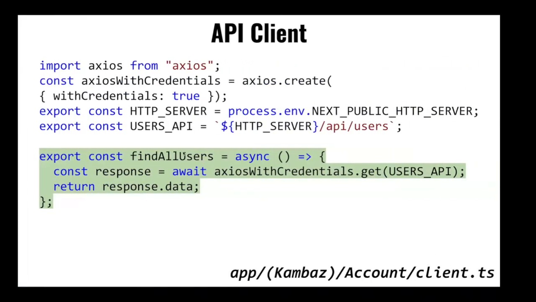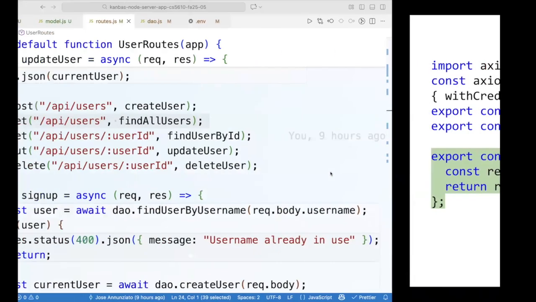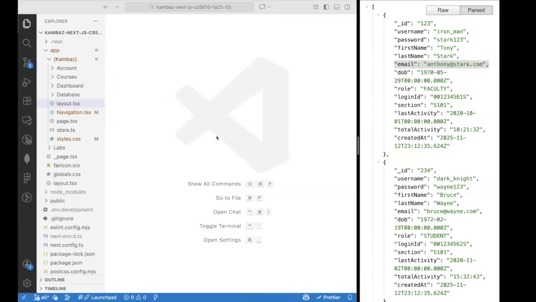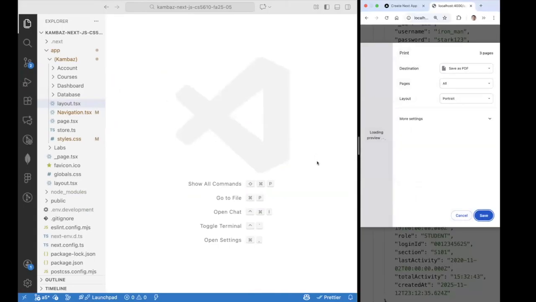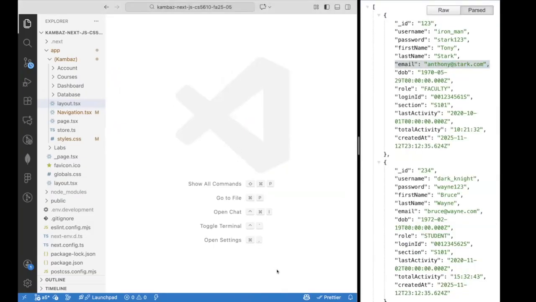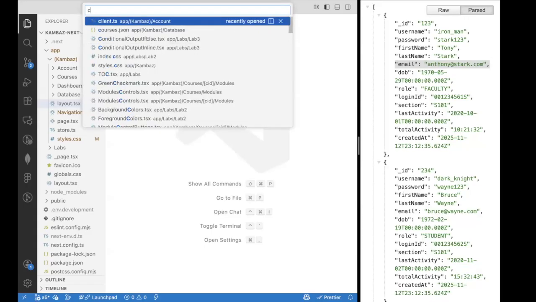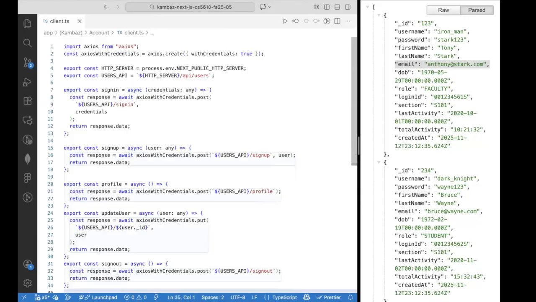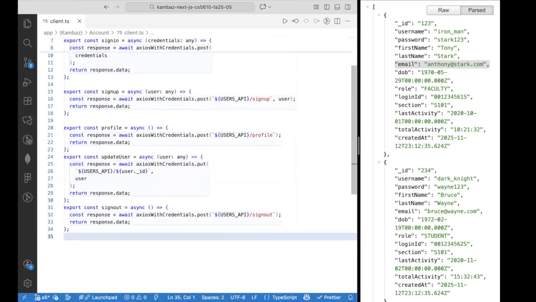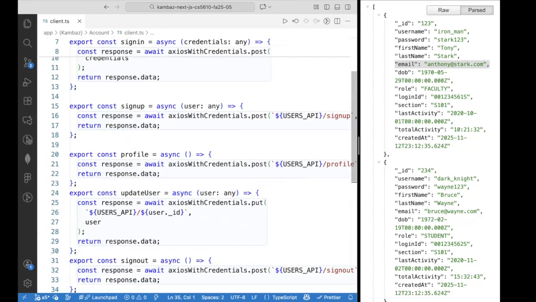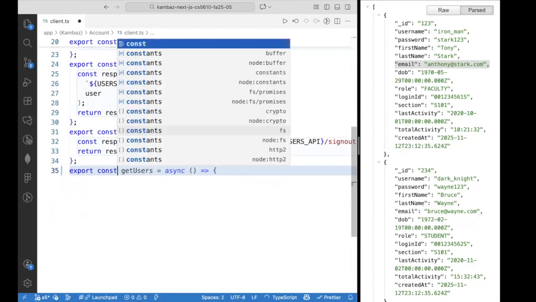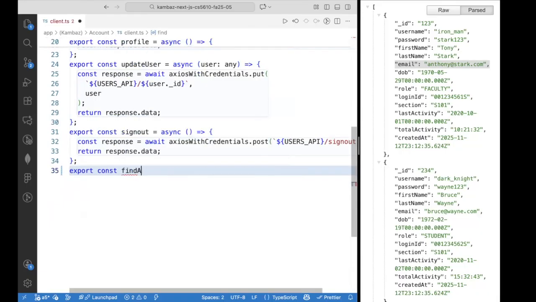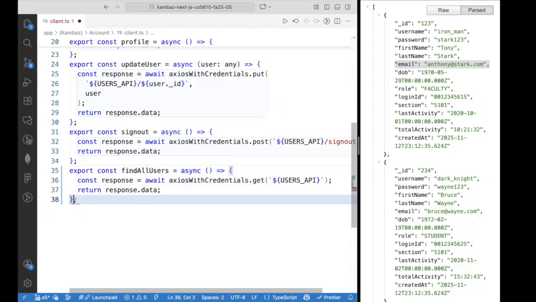by introducing a new find all method that goes out and retrieves all the users, right? So let's do that on the client side. Let's open up the client in the account, and let's find all users. So we'll do export const find all users, async, there it is, okay?